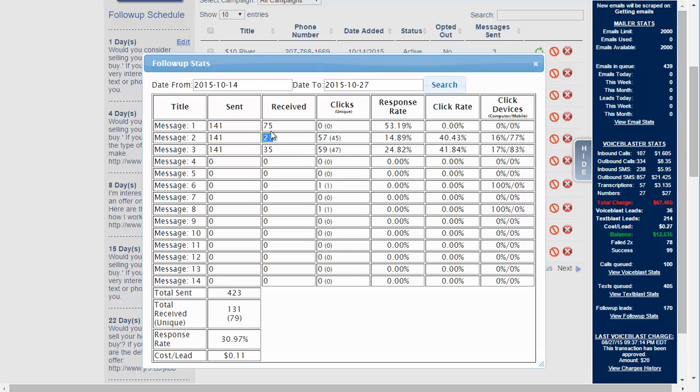So now you've got a bunch of people here that you called. You called these people on this date, and these are the amount of clicks that URL got. Remember, this one had a URL that would take you to the rent-to-own seller site. 45 of them were unique clicks, 57 total clicks, which means a few people clicked it more than once. That means the response rate, or the click rate, was 40%, which is also phenomenal.